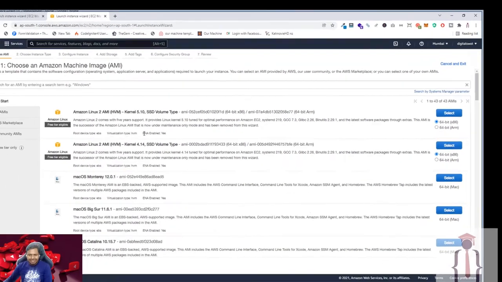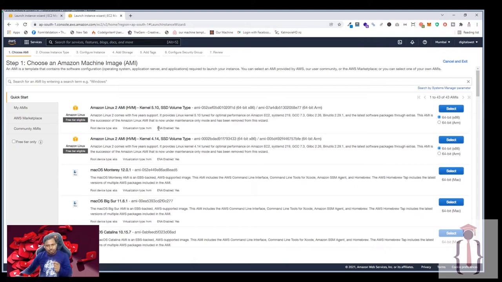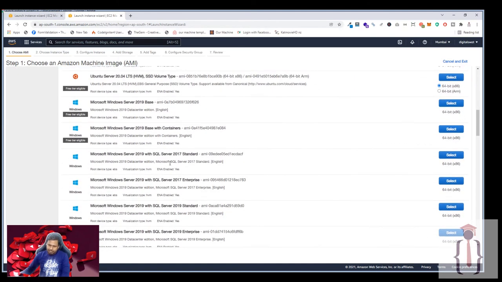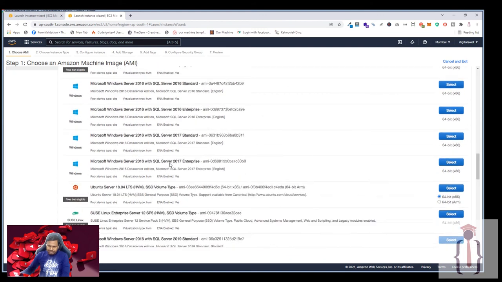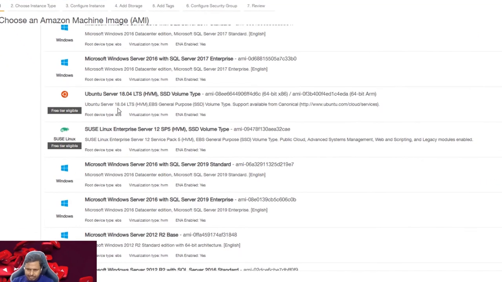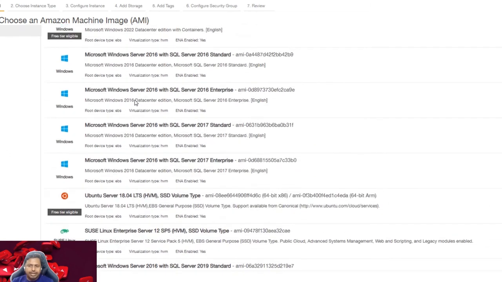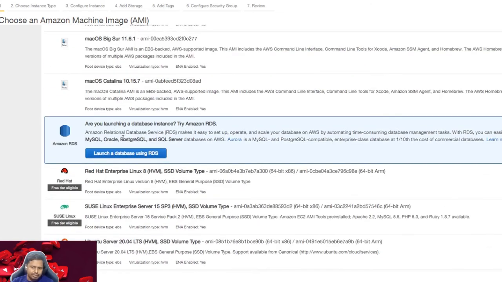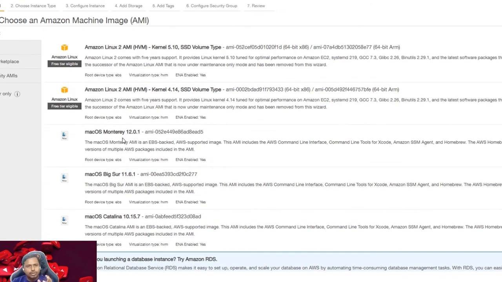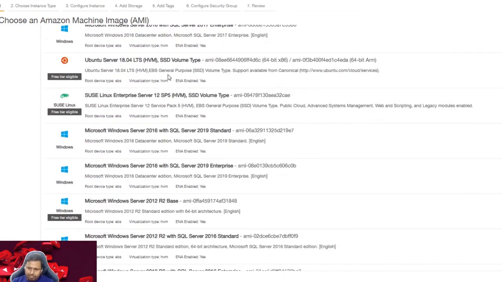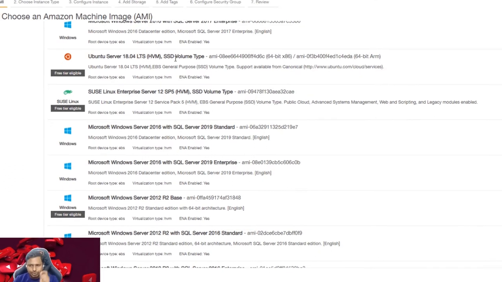Now, here you have to select the operating system, which operating system you are going to install. I am going to install the Vesta panel once we create the EC2 instance, so that's why I am selecting Ubuntu, version 18.04. You can also select any operating system from here. It's up to your requirement. So I'm selecting this one, Ubuntu Server 18.04 LTS HVM SSD volume type.